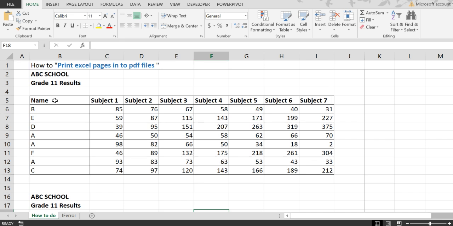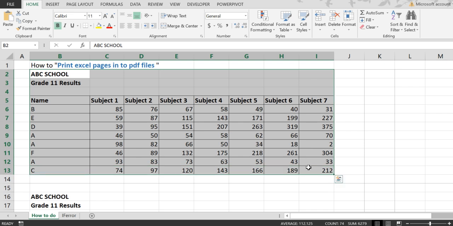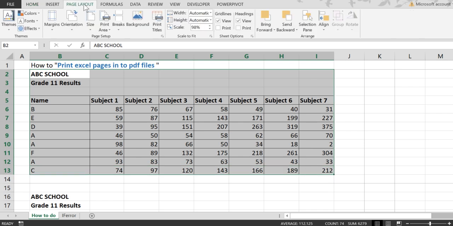First, select the cells or table you want to print. Go to Page Layout tab. Select Print Area. And set Print Area.